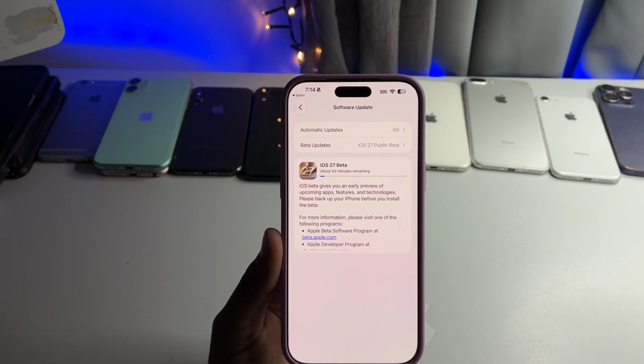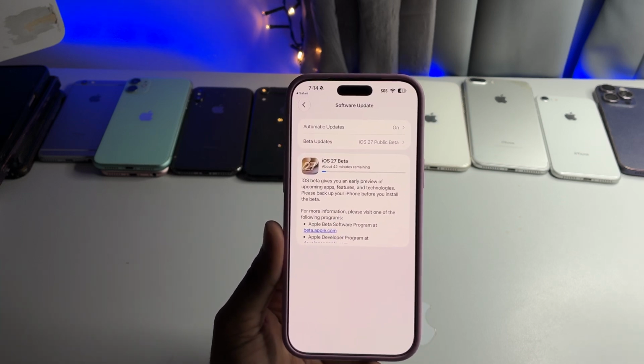This is the whole simple fix. This way you can download and install iOS 27 public beta on any iPhone.